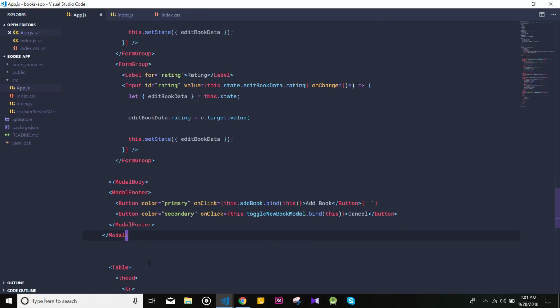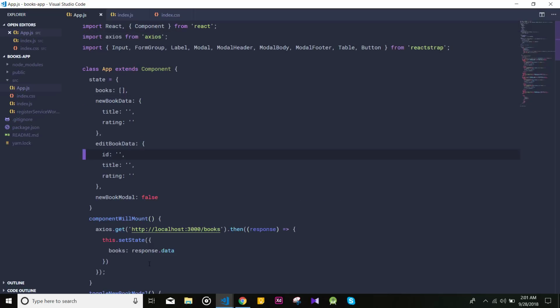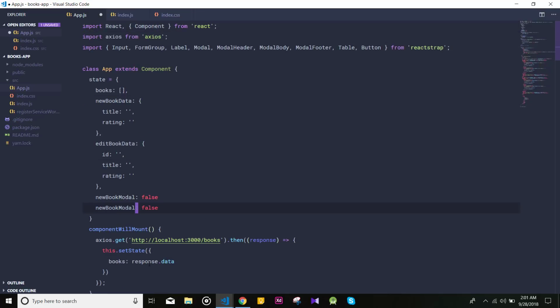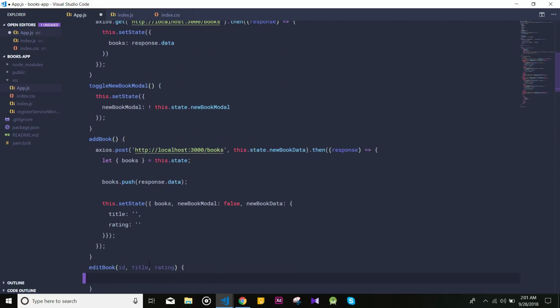Alright, so finally, instead of add book.bind, I'm going to do update book.bind. Change this to update book, and toggle new book model, toggle edit book model. So now I'm going to go over to the state variables and add a new model, edit book model, set this to false, and edit book data is already there, so I don't need to worry about that.